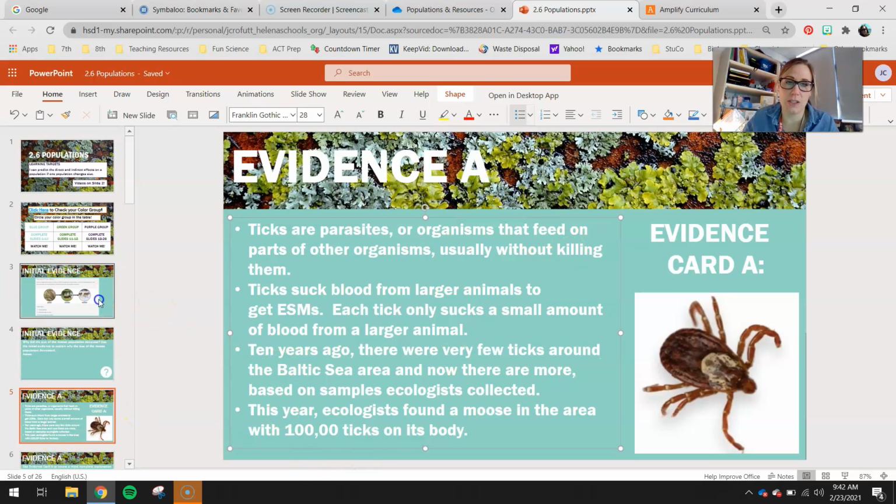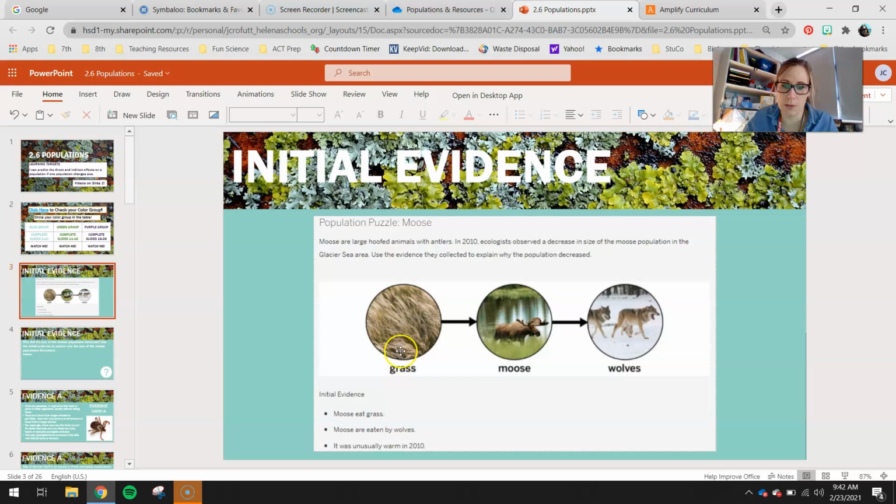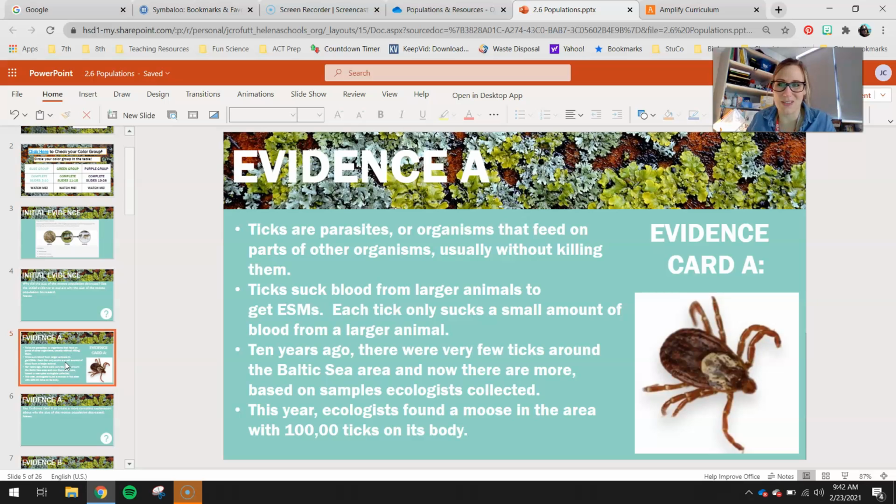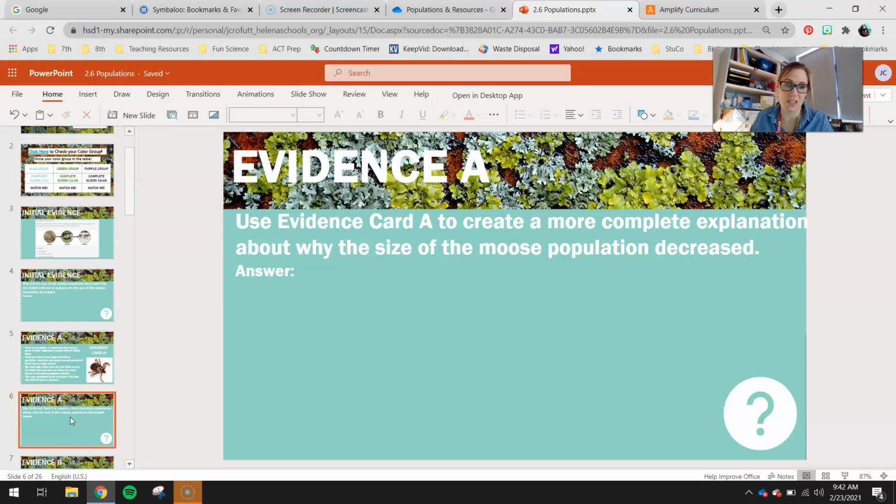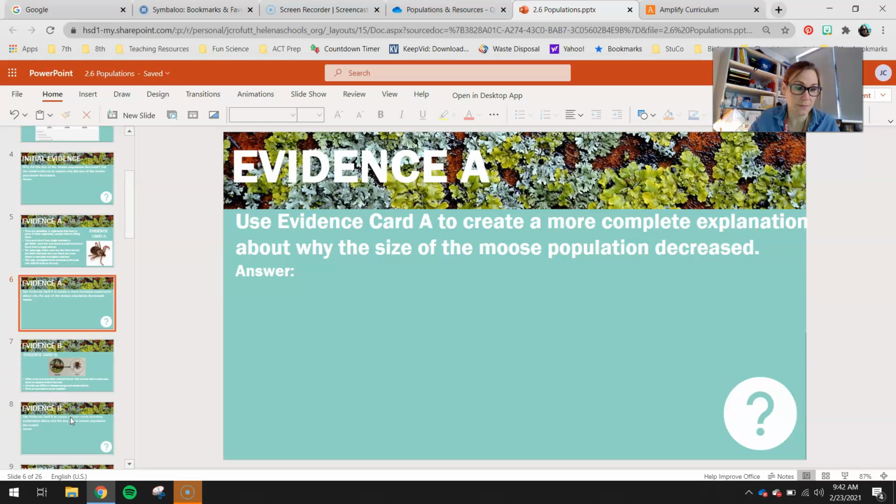All right, so earlier you learned that moose eat grass and wolves eat the moose. Now we've added this little aspect of ticks and asked you why we might have seen a decrease in the moose population. So use what you just learned on evidence card A to create a more complete explanation about why the size of the moose population decreased. Use what you just learned about ticks to add to your original thoughts. Pause this video and do that. When you are done with your response on slide 6, hit play, and we'll move on to your last piece of evidence, which is evidence card B.